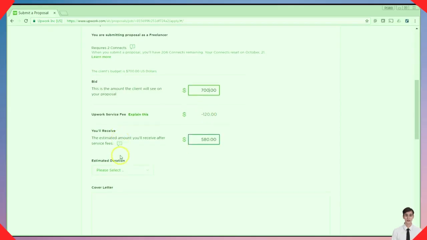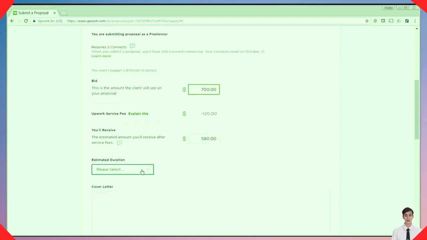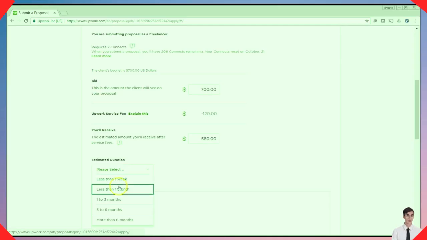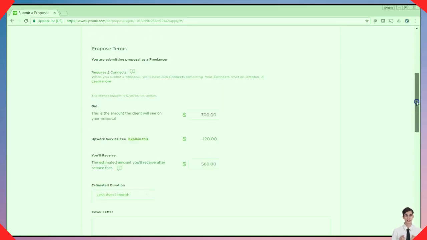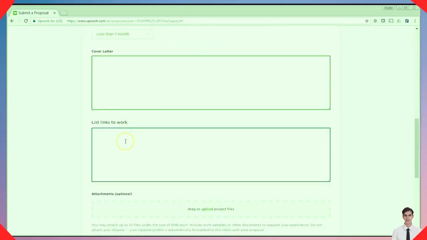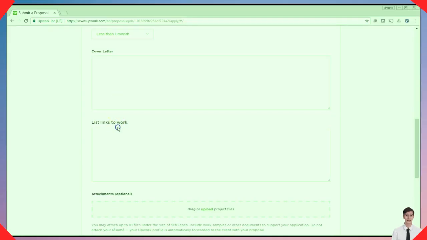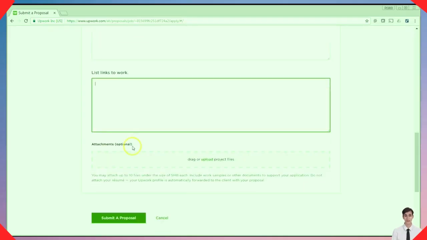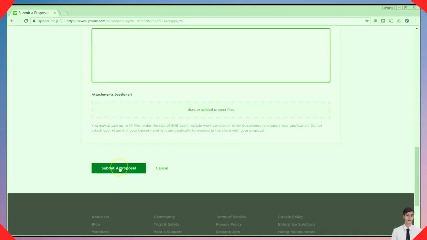Anyway, then it shows what you'll receive, and the estimated duration. So how long is it going to take to do this project? Sometimes this is almost impossible to predict based on their description of the job. You really don't know, but just put something in. Don't err on the lower side, and then you can always revise that after you have your discussion. So I would say something like less than 1 month on a project of this size and scope, just looking at it. Then I have my cover letter. Then I can also list links to some of my work. I can have attachments if I want, and then I can submit a proposal.